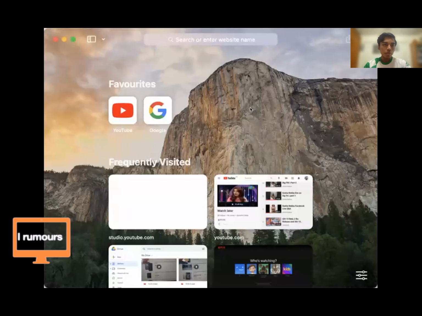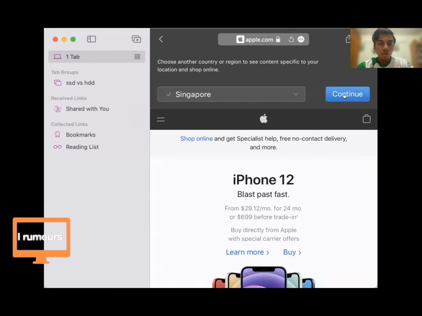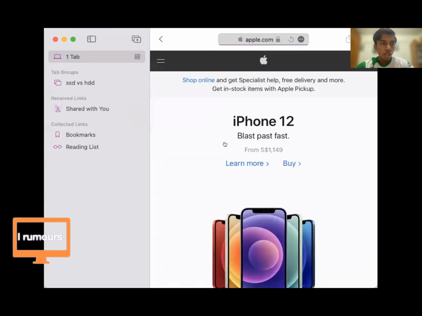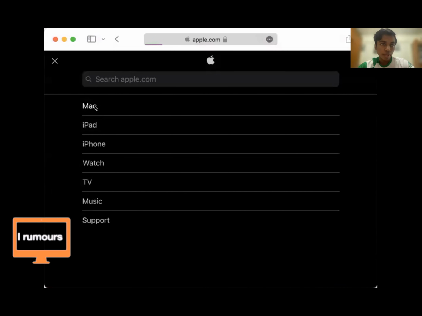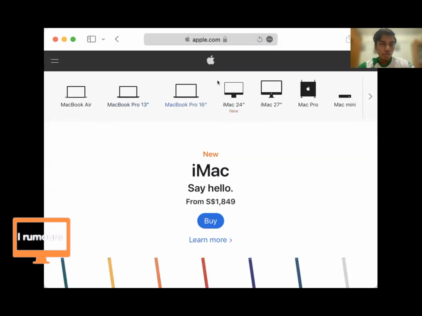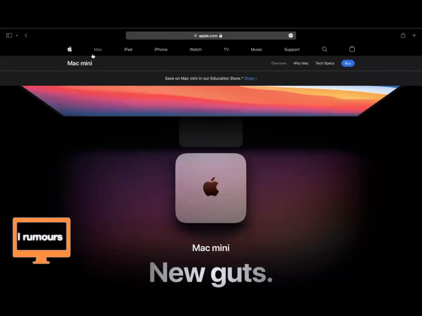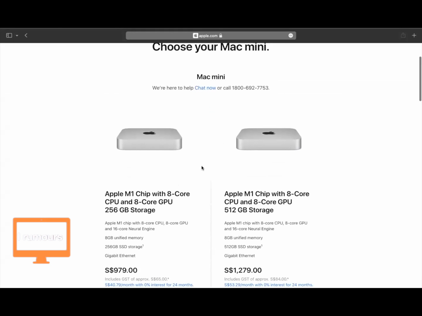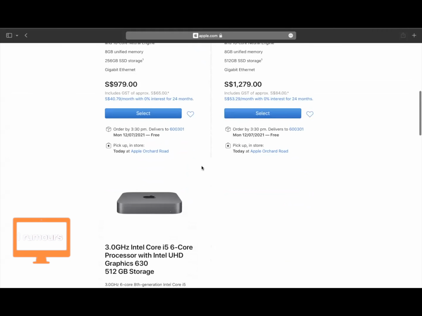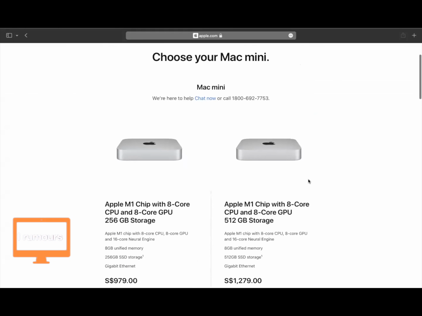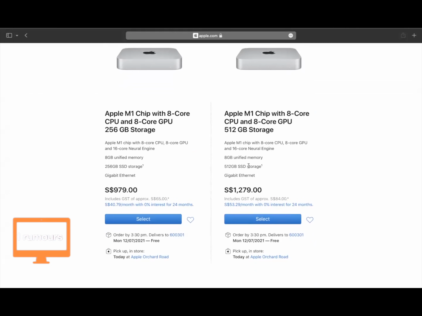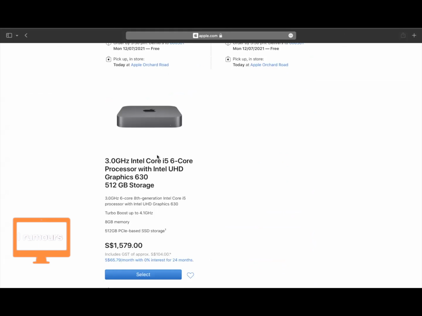So now let's search apple.com. Let's click Singapore, and then go to Mac, and we'll go to the Mac Mini. So now we are at the website. Let's click Buy for this Mac Mini. As you can see here, there are actually two Mac Minis. These two are the same. This is the M1 chip, and this is also the M1 chip. But here we have the Intel chip.